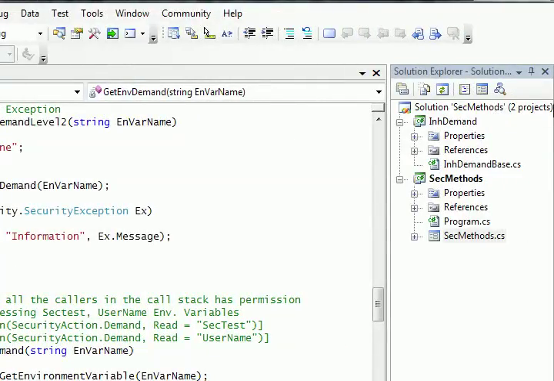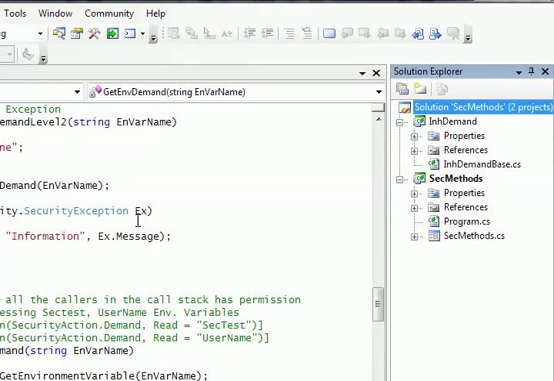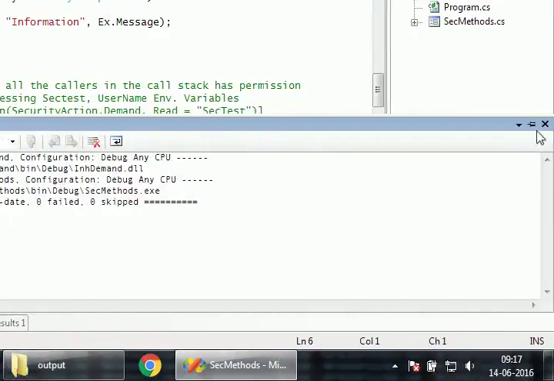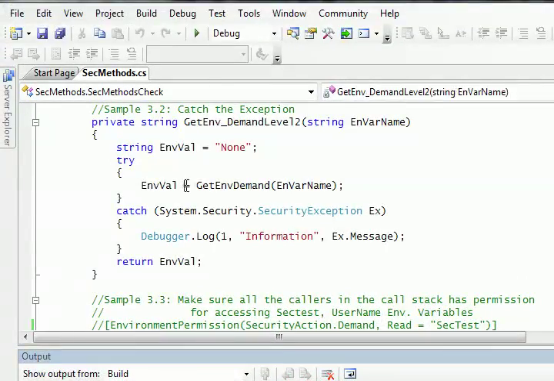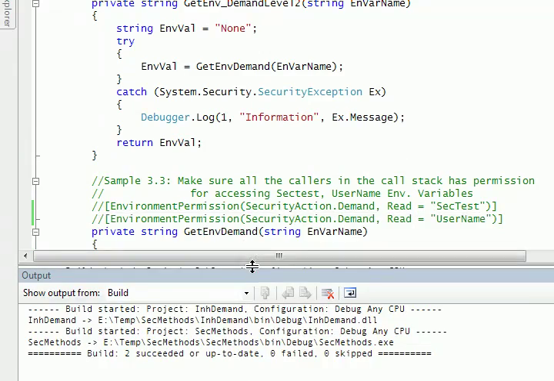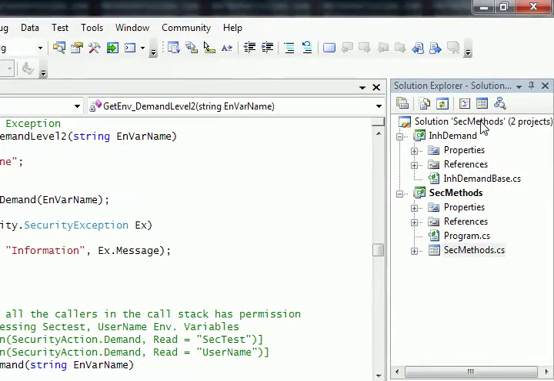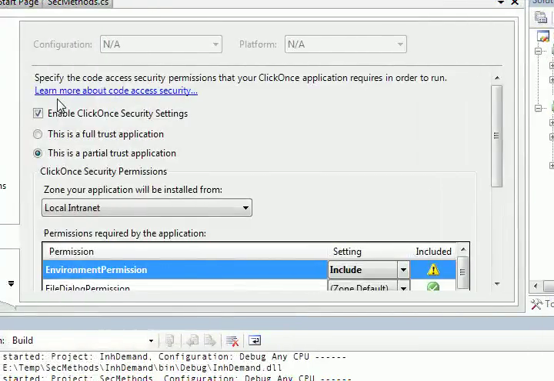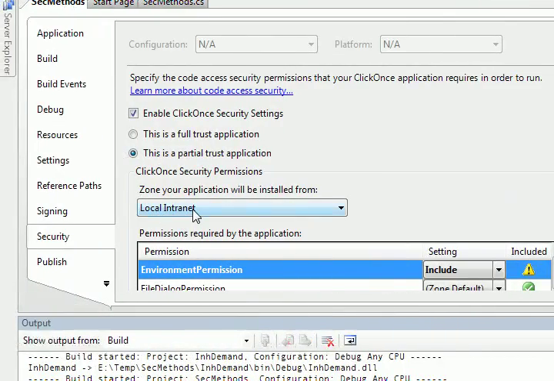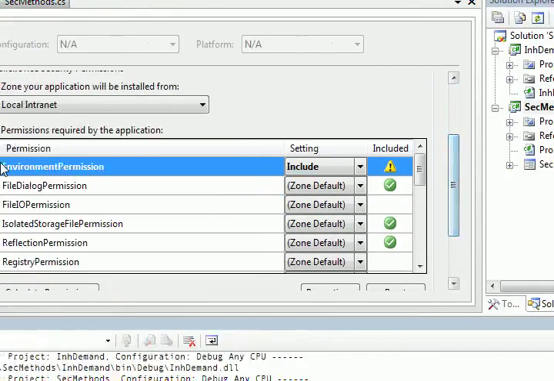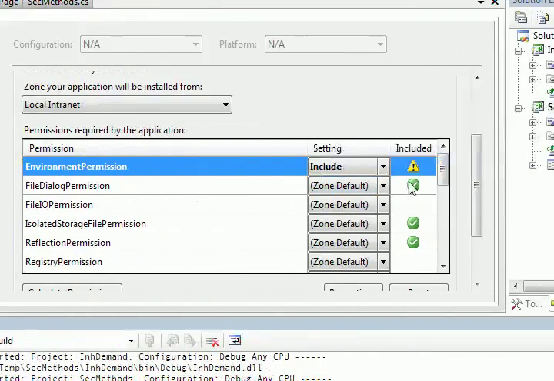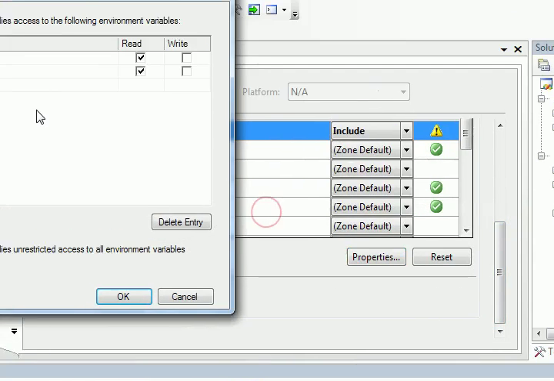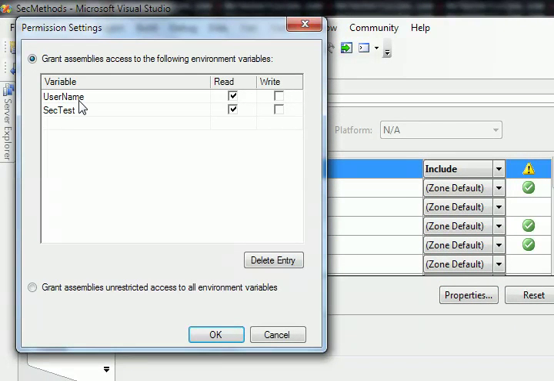So first let me build this. Build is succeeded. So before we proceed, I'll just show the application is running in the local intranet zone, and I modified the environment permission so that it can read the username environment variable as well as the sec test environment variable.